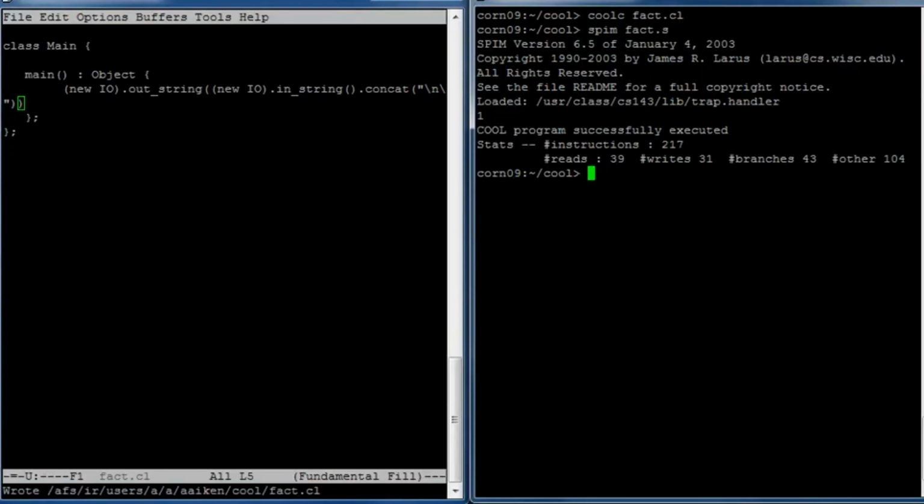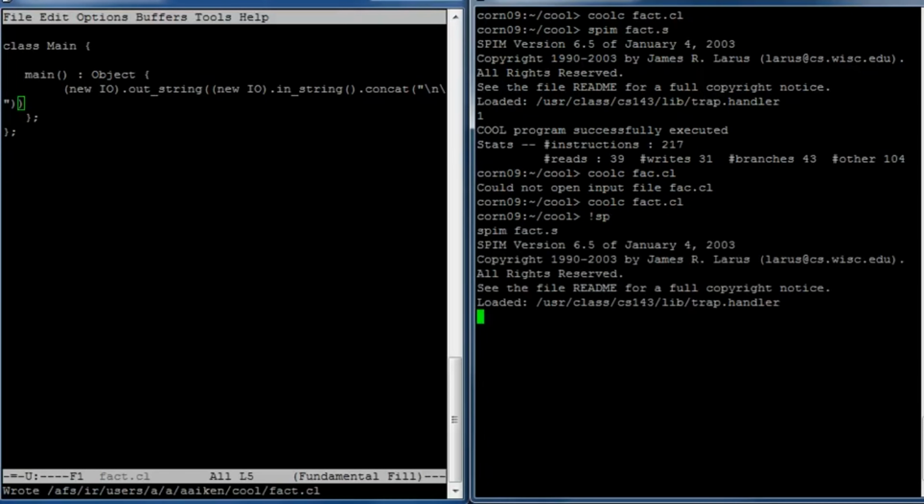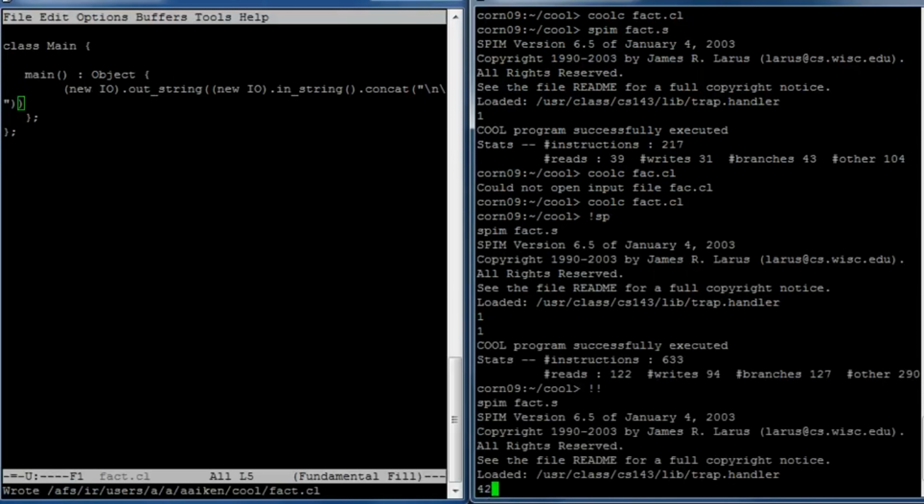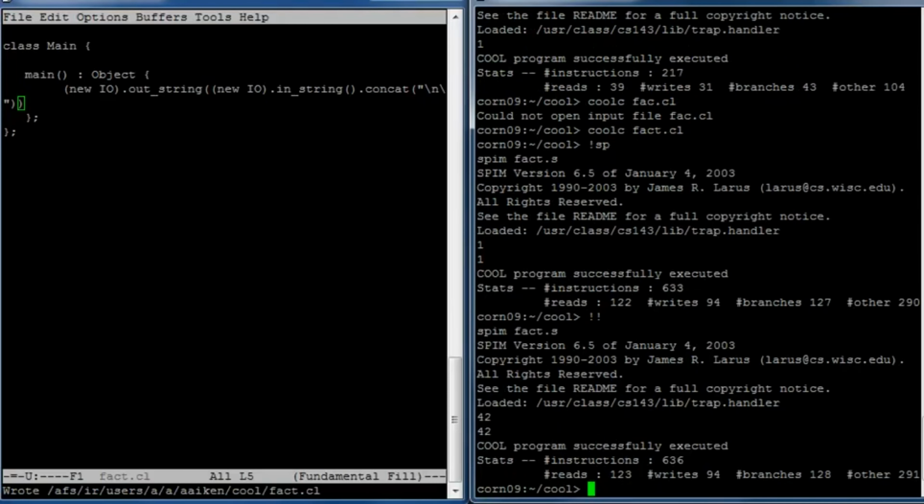So let's try compiling this. It compiles, and now we can run spim. Remember, the bang command in Unix runs the previous command that began with the same letters. And now the program runs and it waits, because it's waiting for me to type something. If I type in 1, it prints back 1. And if I type in 42, it gives me back 42.